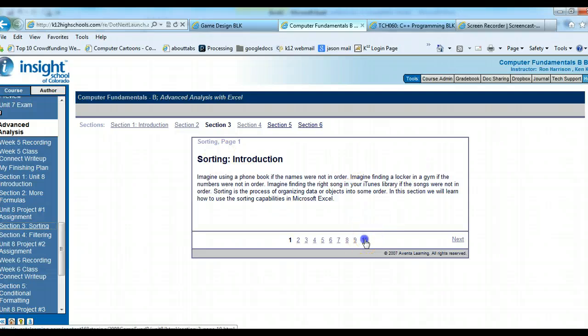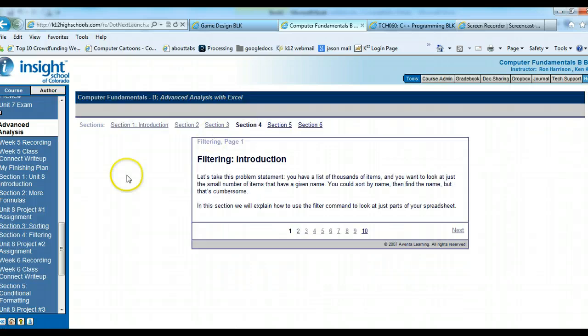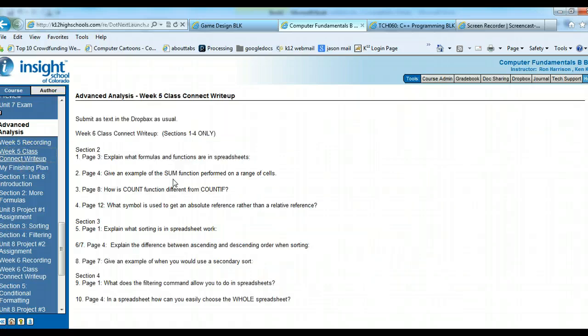And let's go to the last page here. I don't think there was any work on this. We looked at sorting single, multiple, and then data sorting. Okay, section 4. So section 4 has some write-up questions, I believe. Now let's see. What does the filtering command allow you to do in spreadsheets? In a spreadsheet, how can you easily choose the whole spreadsheet?